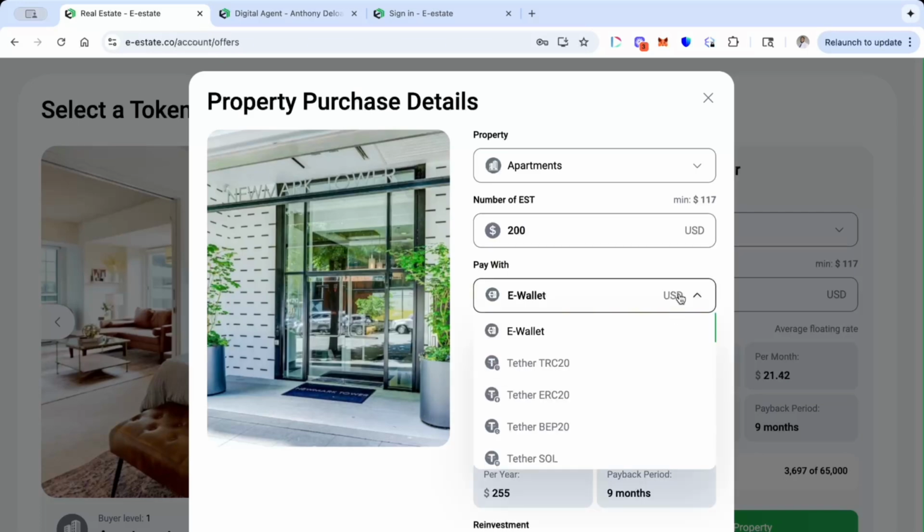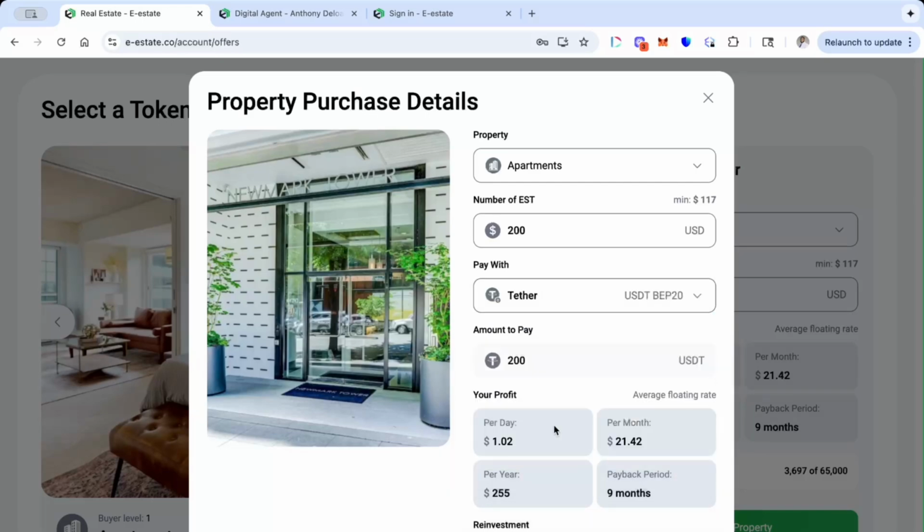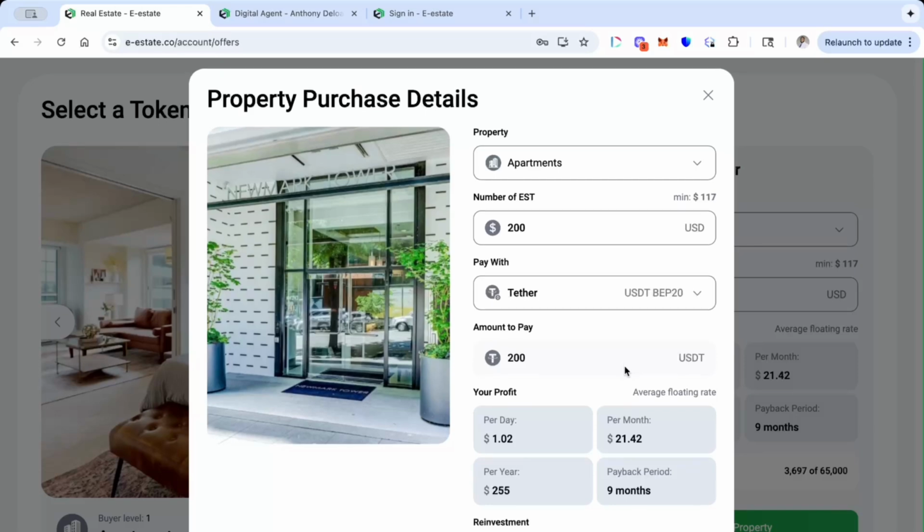You can pay with your e-wallet, or you can pay with one of the other tokens that's available. For the sake of this tutorial, I am going to use Tether BEP20. So if I click on Tether BEP20, I'll check to make sure that the amount to pay is the same as what I want it to be. And this is showing 200 USDT. So that's fine to me.